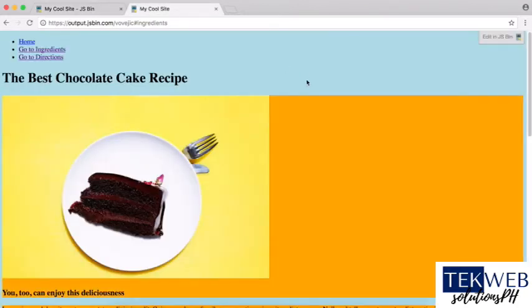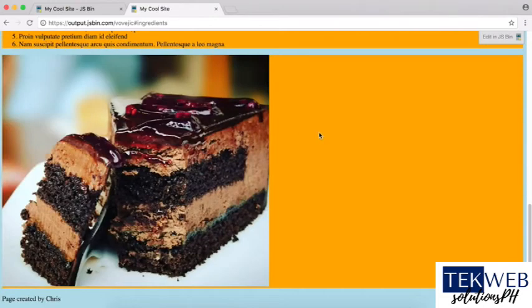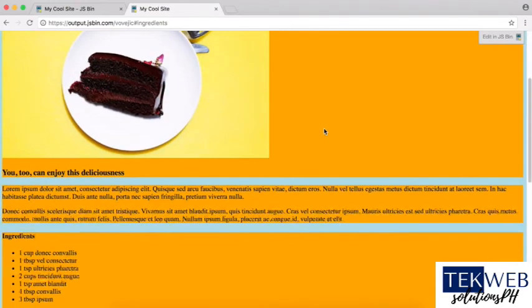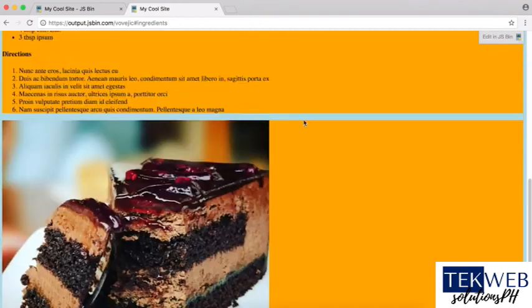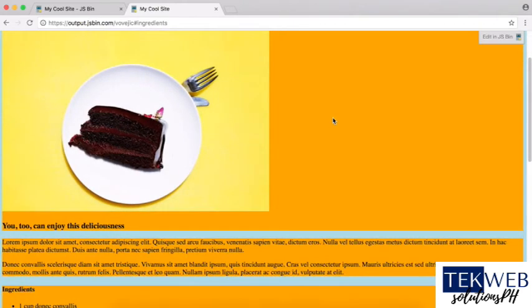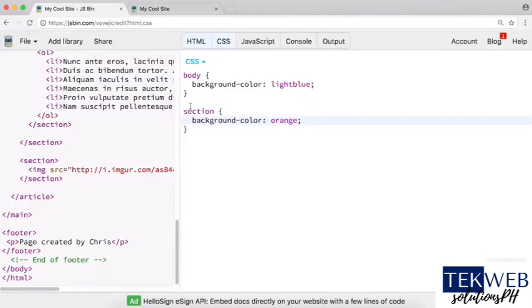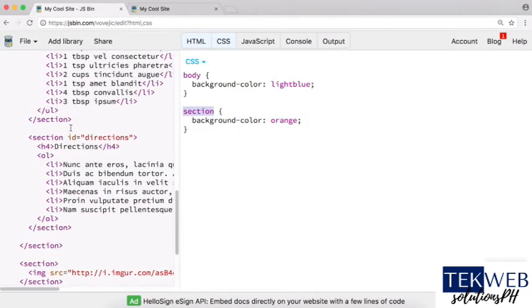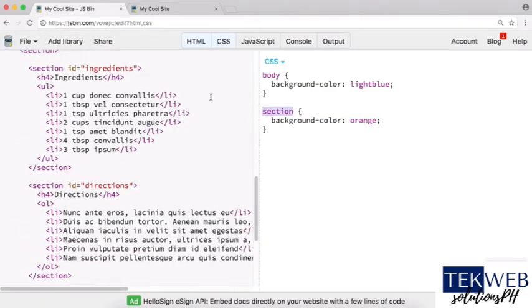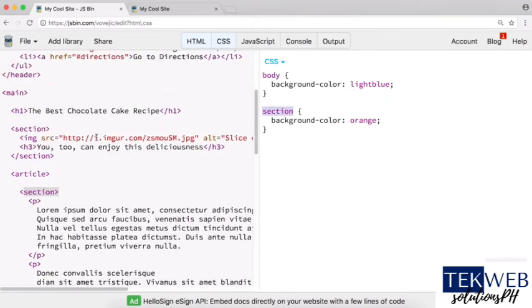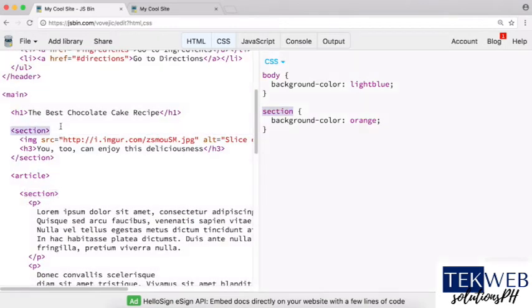Okay, so let's refresh over here and let's see what happens. Boom, refresh. Okay, and isn't that interesting? Right, so we can see it applied orange to a whole bunch of elements. Now, why did it do that? Well, it basically understood us grabbing every single element that is section, which is essentially most of the content on our page. So pretty much everything is wrapped inside of a section.